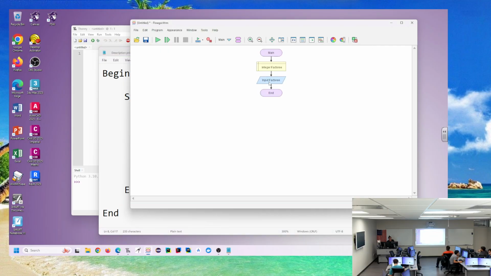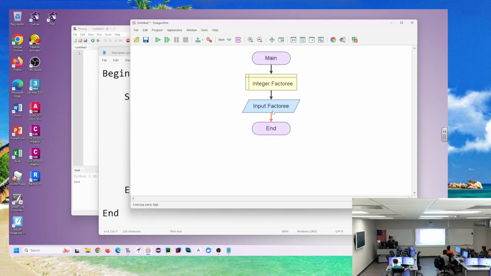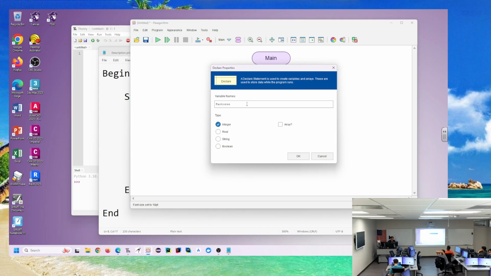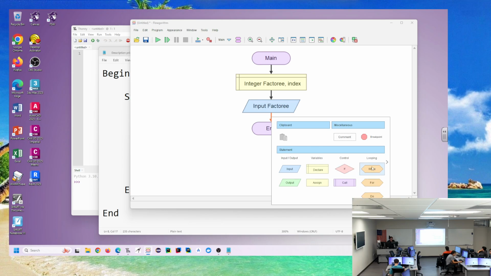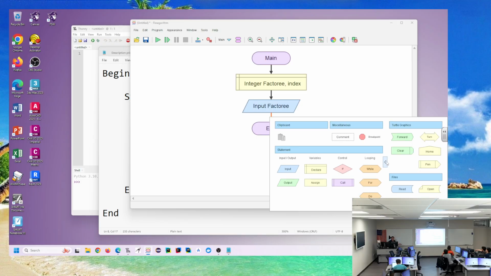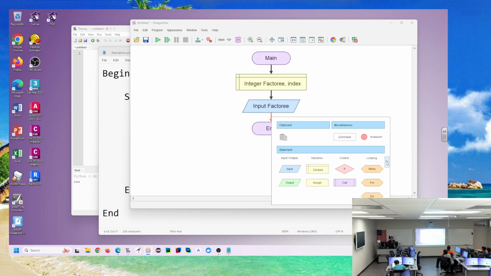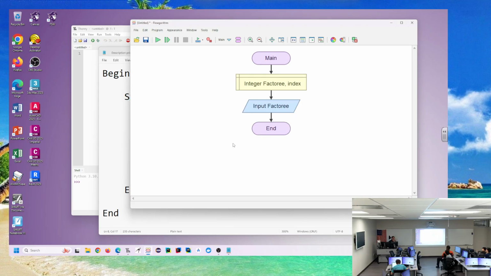Okay, and now that I know that, I can do the flowchart. So I've got my number, and now I need a loop. So I'm going to need another variable. Let's call it index, since I already came up with that other one. So down here, I have while loops, for loops, and do loops under the looping column. Ooh, what's over here? Look at all that. Cool. I used the for loop.